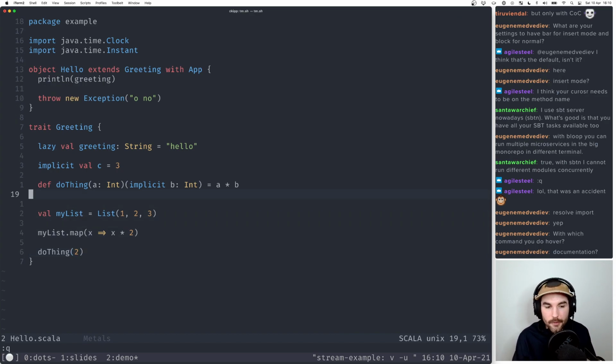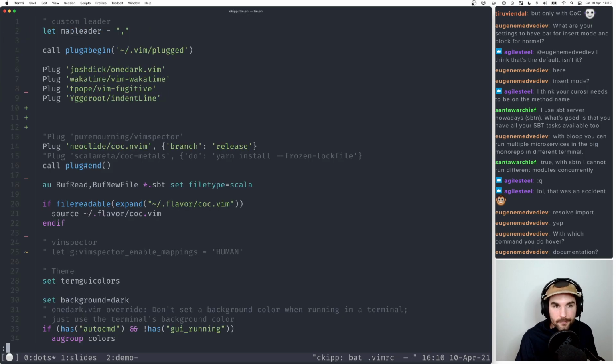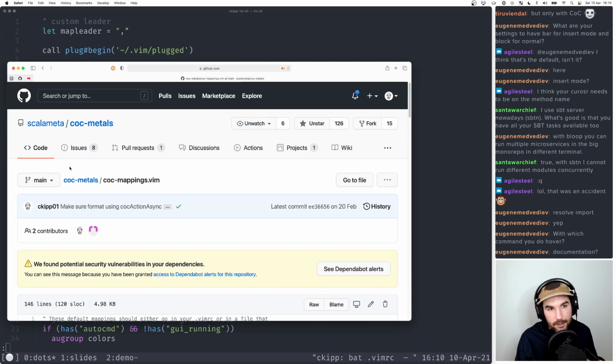So I think that's all we're going to cover about coc-metals. So we're going to exit. And now we are going to start with NeoVim-metals. If you are unfamiliar with NeoVim-metals and have never started it before, there's a couple things you need to know before you start.